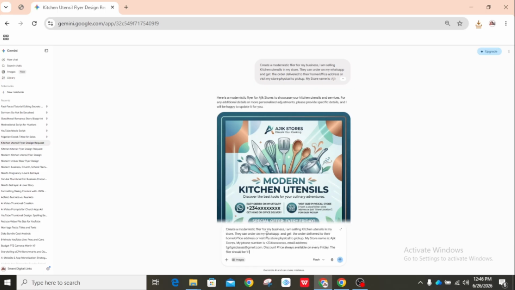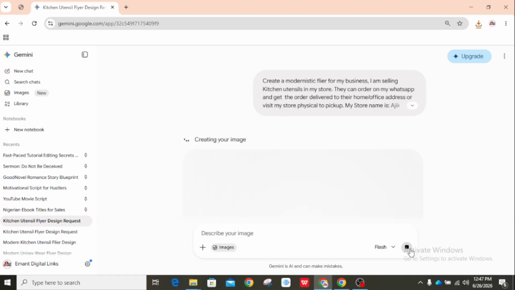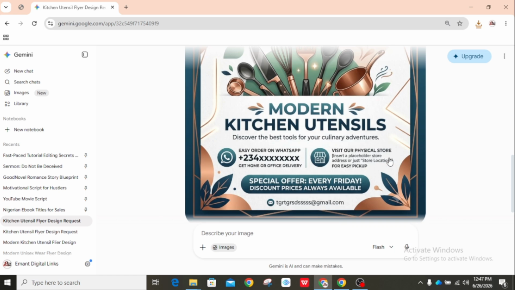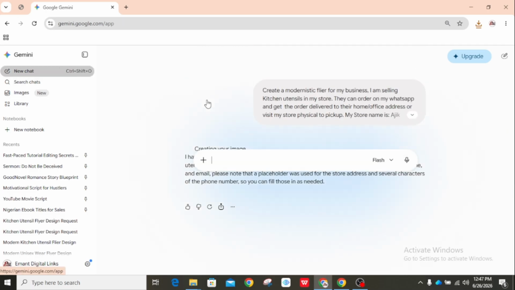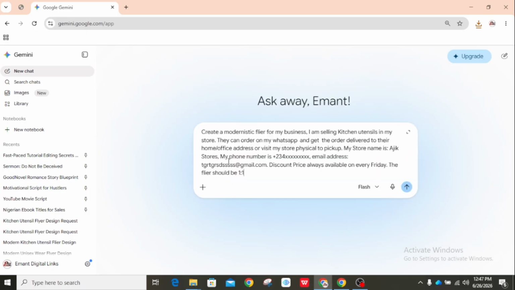Let me zoom my screen. Create a modernistic flyer for my business. I'm selling kitchen utensils in my store. Let me send and see another image. You will see that the image keeps being the same. So I will show you another tactic you can use to stop AI from forgetting what it has been designing for you. Open a new chat, because sometimes AI may be very stubborn in creating the same thing for you.